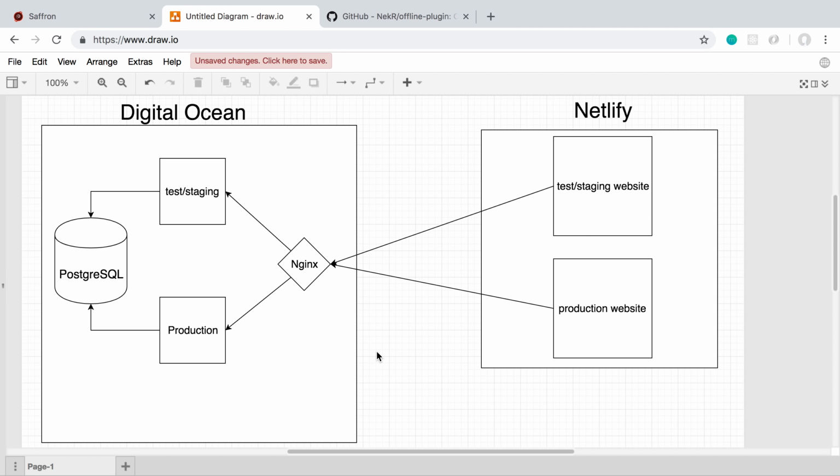But I also have set up a staging or a testing server, because whenever I make code changes, I want to make sure it looks good before just pushing it to production and make sure nothing breaks. To be able to do that, I have another site on Netlify. It's a different URL that I go to, and then it's going to be talking to the same DigitalOcean.